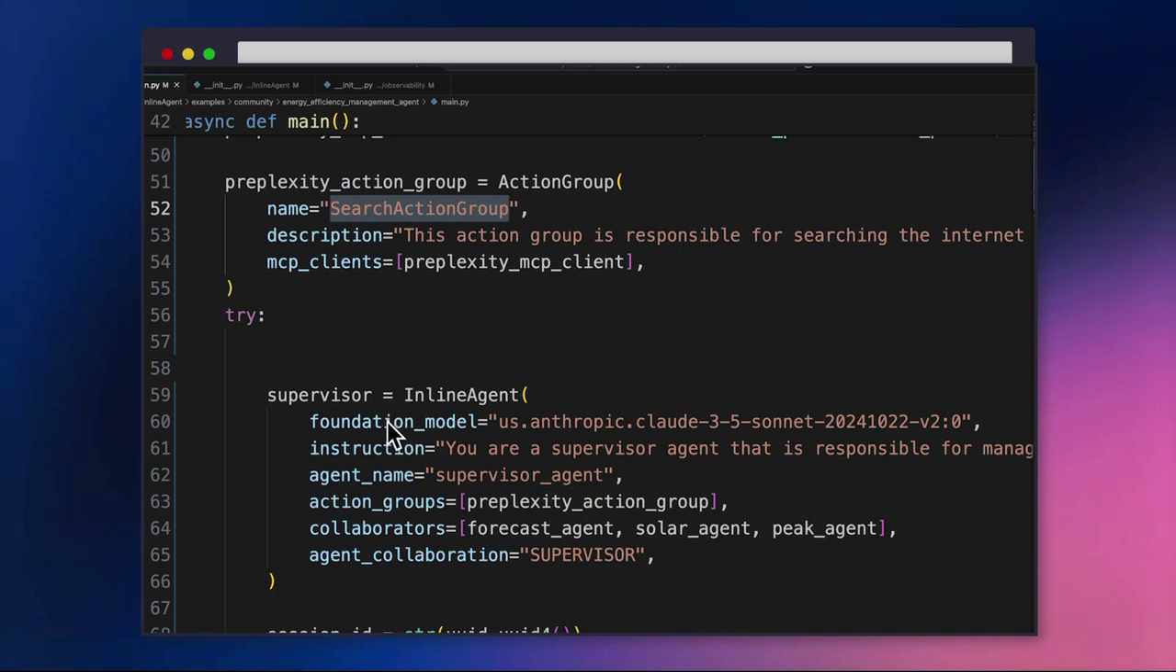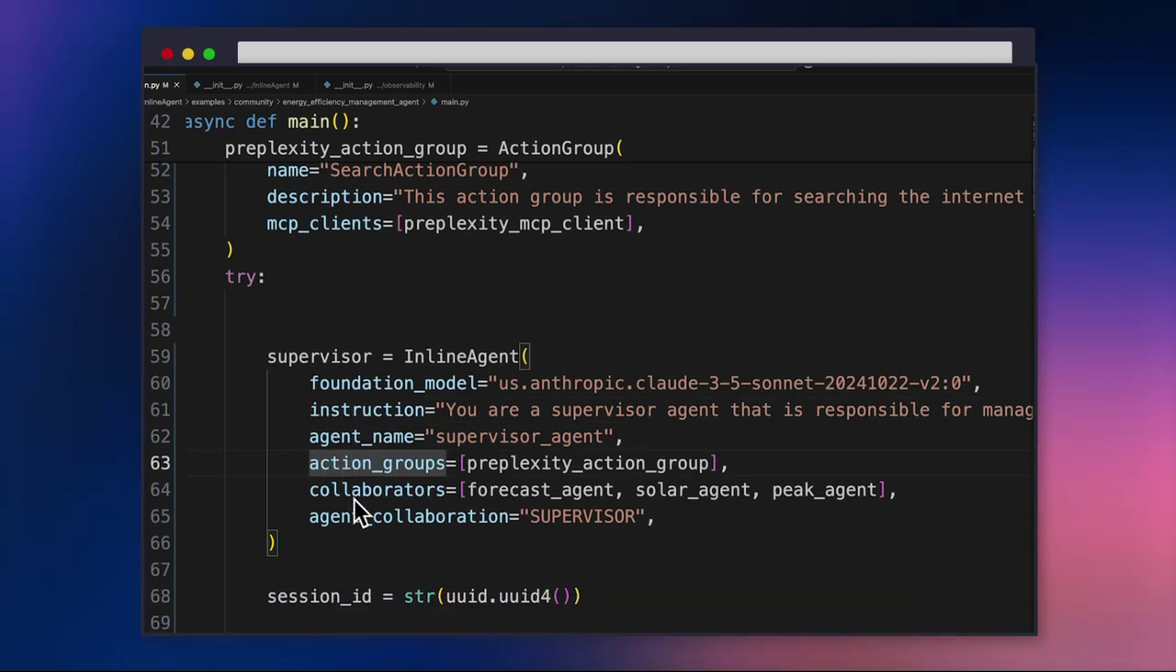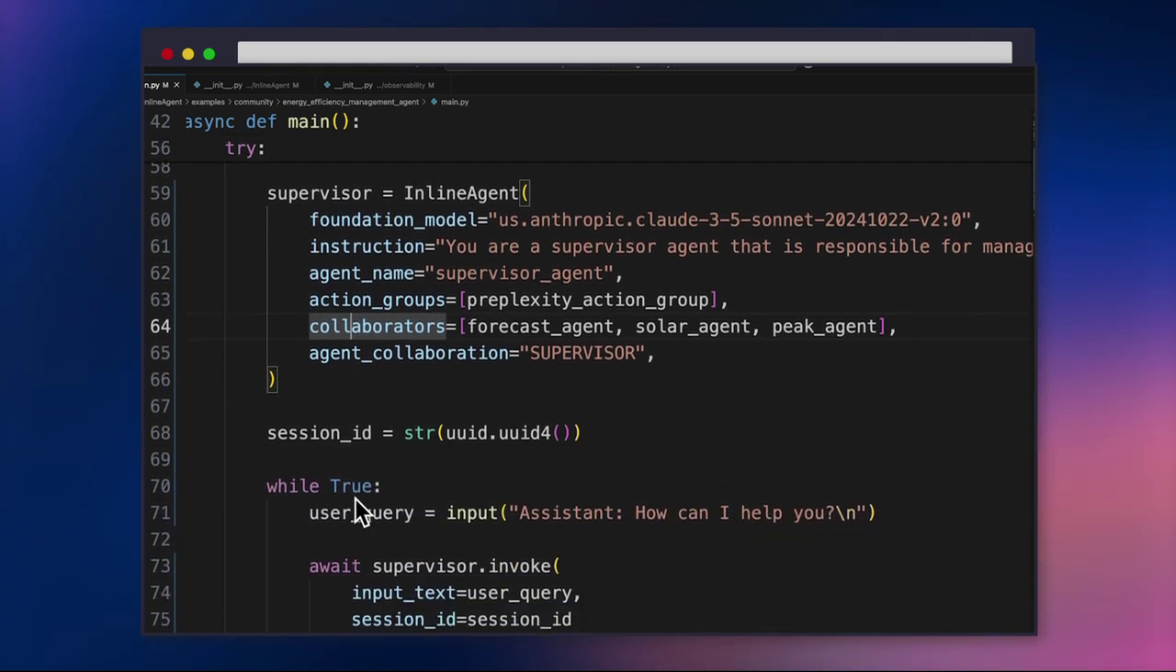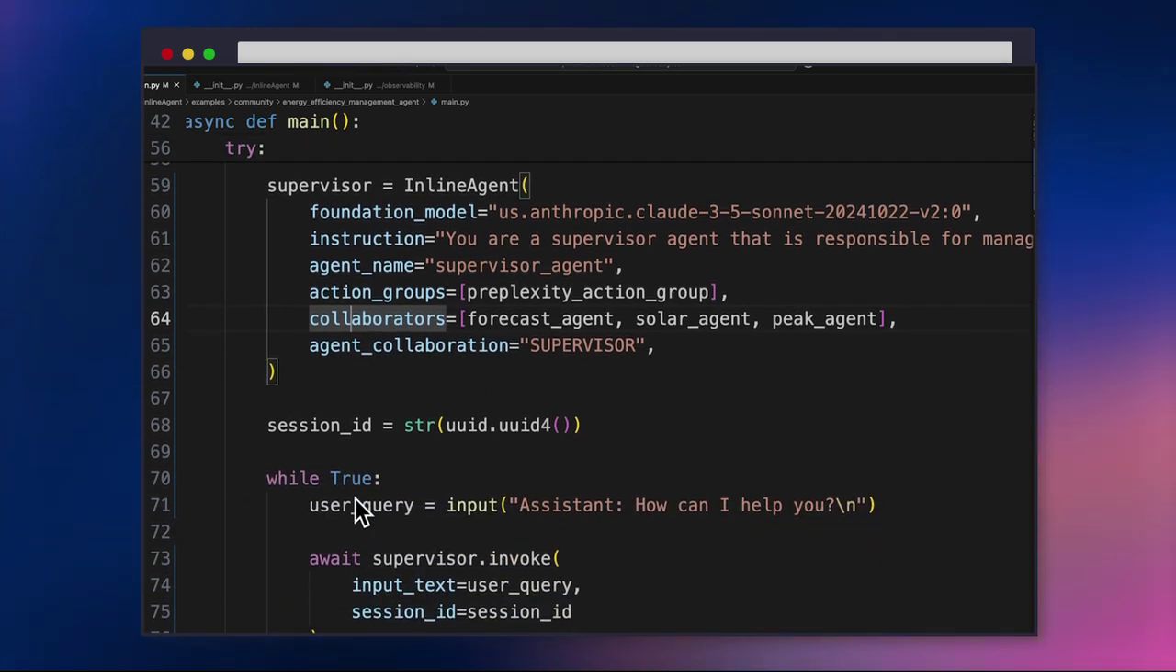Finally, we define the supervisor configuration. We provide foundational model ID, supervisor instruction, supervisor agent name, Perplexity Action Group, and the three collaborator agents. Now we are ready to invoke the supervisor agent with user queries. Great, that's it. We're excited to see what you build with MCP and Amazon Bedrock multi-agent collaboration.